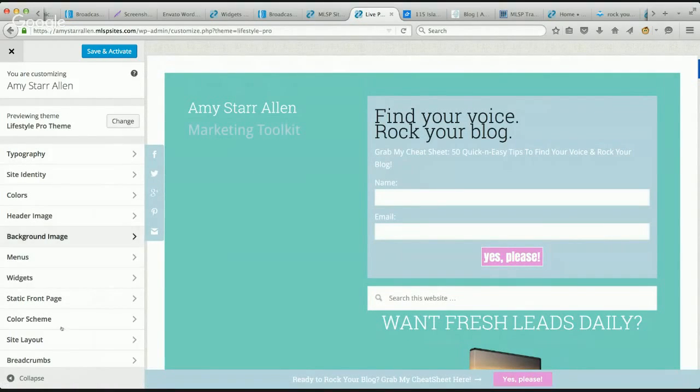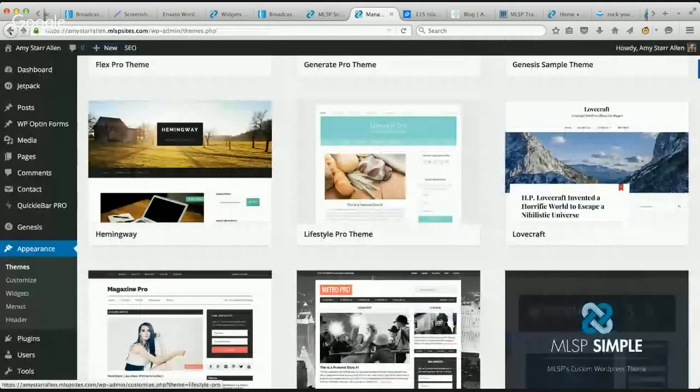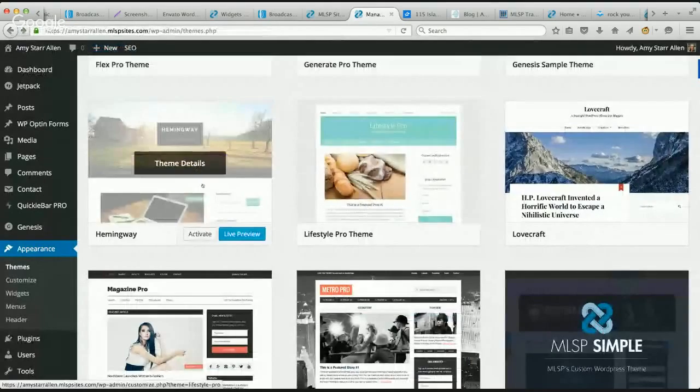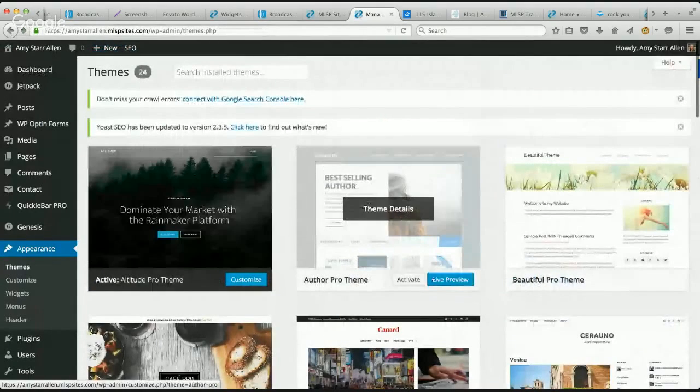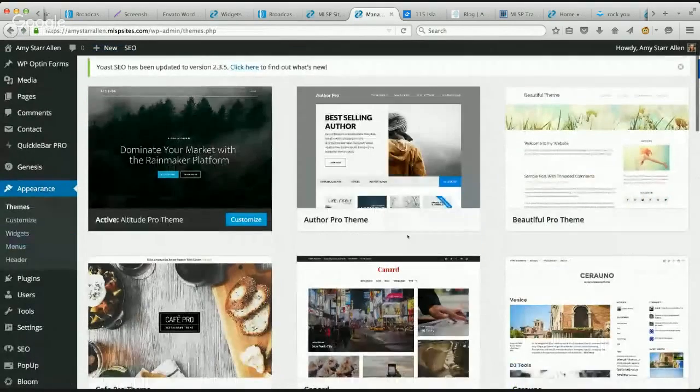And you can play around with the features over here. I'm going to show you how to do that in my theme. And it'll show it to you right here what it looks like as you change it. I'm not going to get too much into that right now. Okay, so here's where you would come to choose a theme. And then when you find one that you want to use, you just click activate, and that's it.